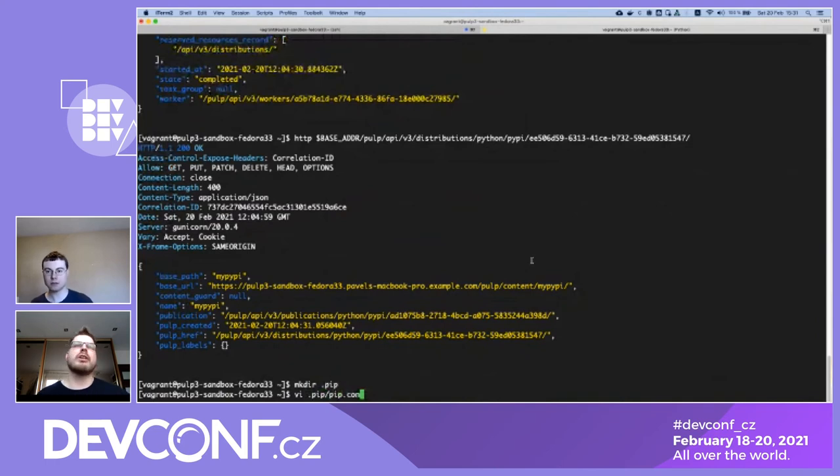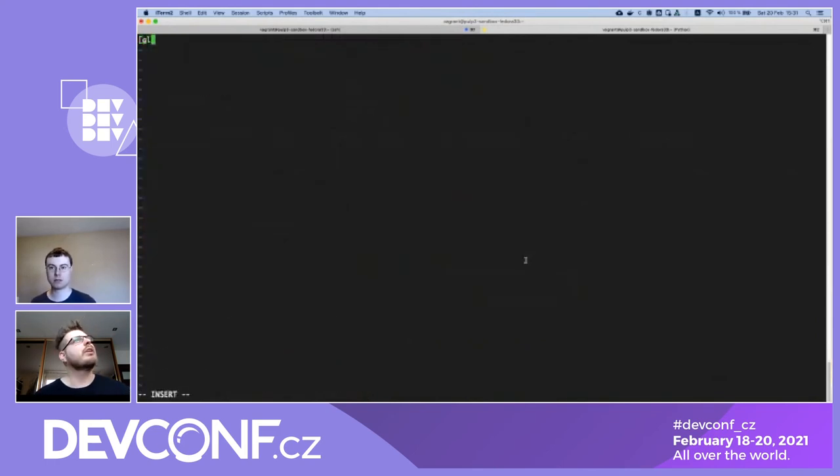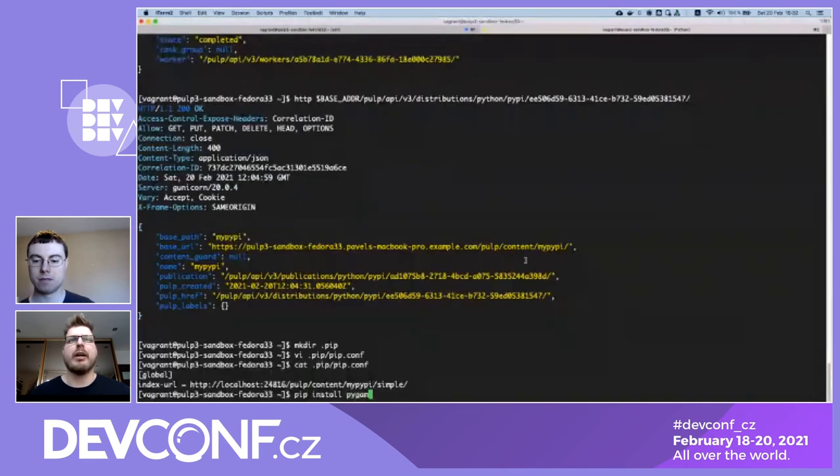Let's create the pip config for our new server. It's the basic global index URL. I will specify our localhost with port 24816, pulp content, and the name or base path, as I said, mypypy. And one simple thing here: don't forget to add the trailing slash. Sometimes it can cause issues, sometimes not, but it's better for PyPI to leave it like this. Let's check it, it's fine, and we can try to install, for example, Pygame.